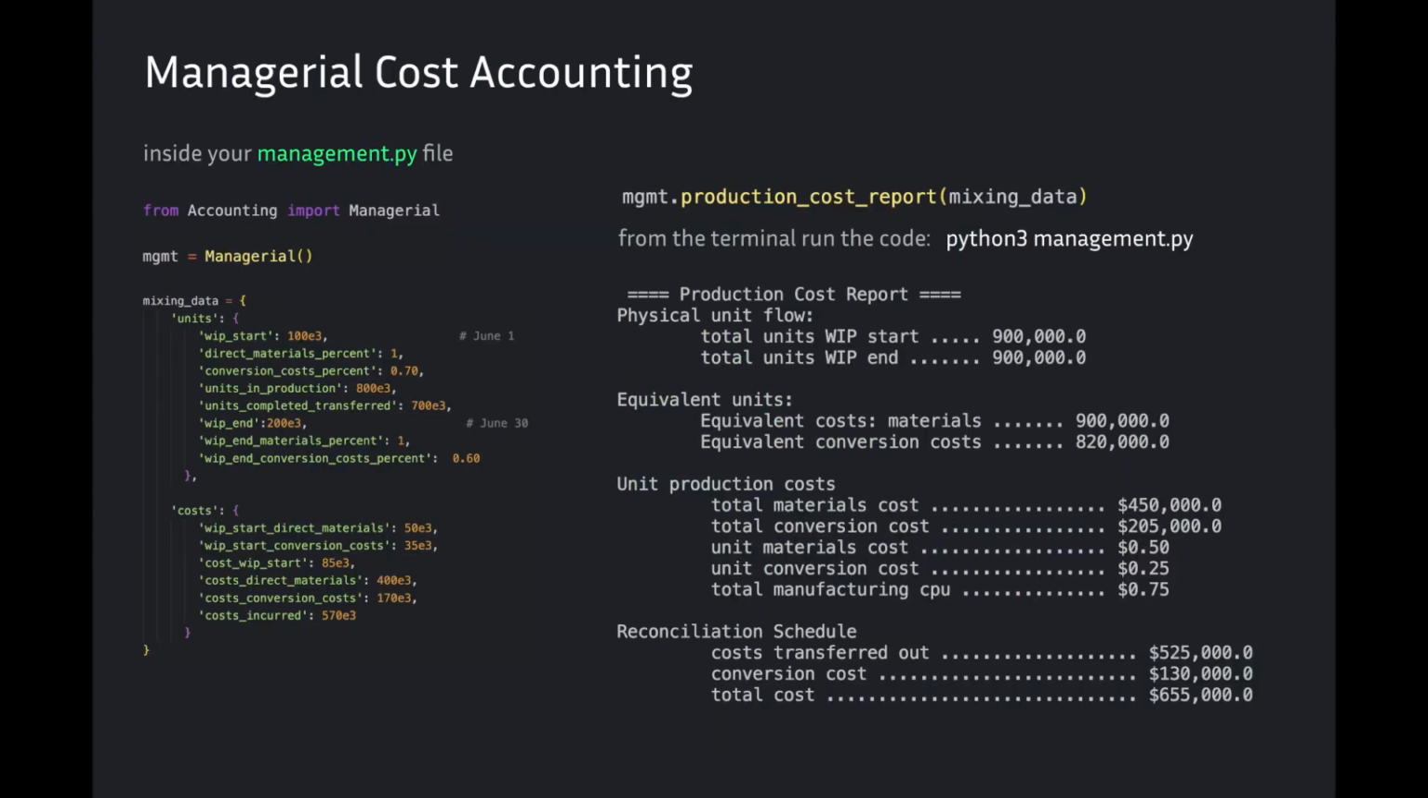Inside our management.py file we have the data dictionary. We call our method and pass in the mixing data. Production cost report is calculated. Physical flow shows equal 900,000 units. Equivalent units shown for materials and conversion costs. Unit production costs broken down into parts. Reconciliation schedule shows costs transferred out plus conversion cost equals the total cost of $655,000. And that concludes this video.